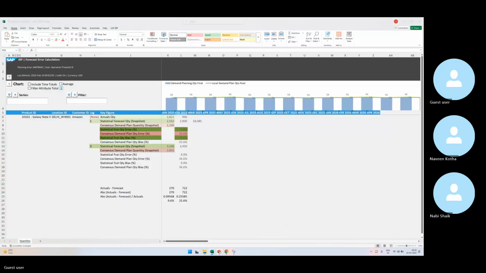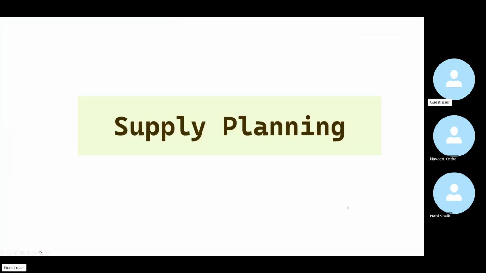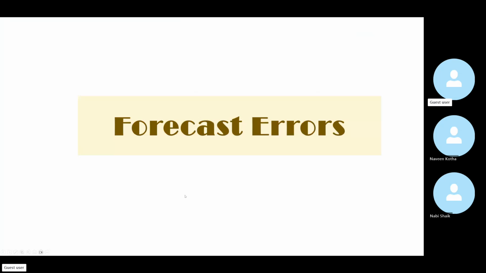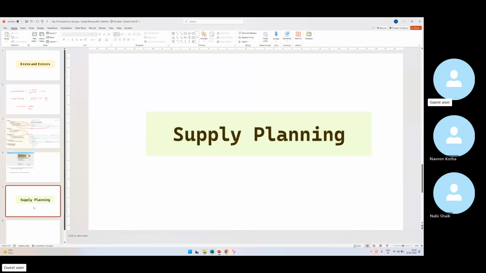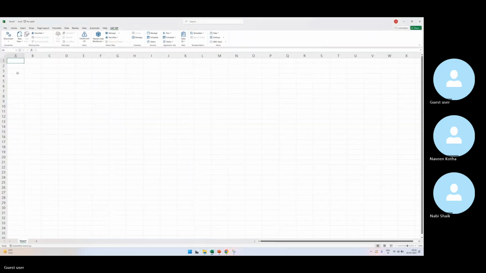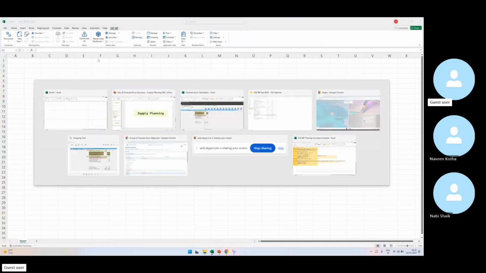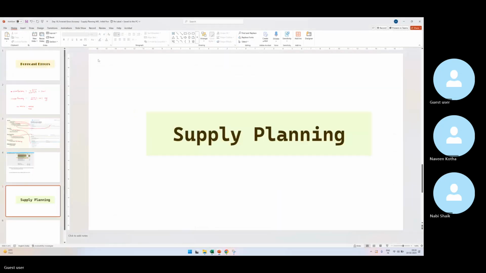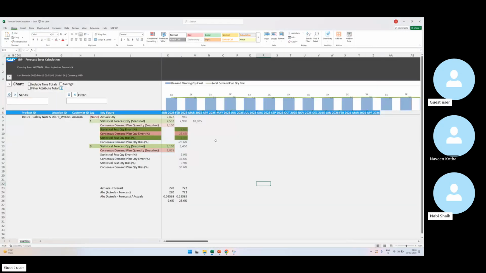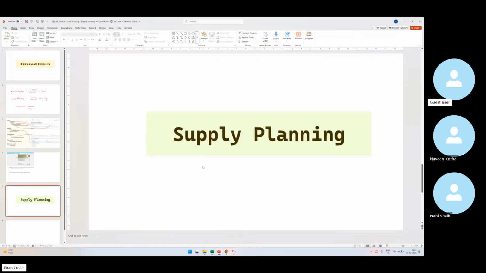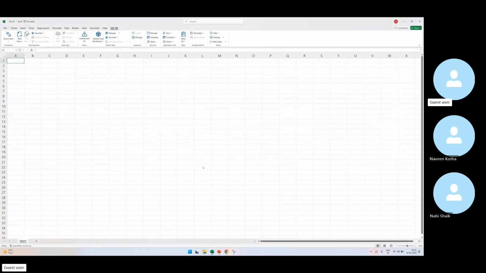Okay. Guys, now we are transitioning to the supply planning. From the forecast errors, we transition into supply planning. Now the whole ball game changes. Can you guys tell what is supply planning? What do we do in supply planning? You'll plan for your procurement and production based on the demand. Perfect. Yes, exactly. So this is what we're going to do.